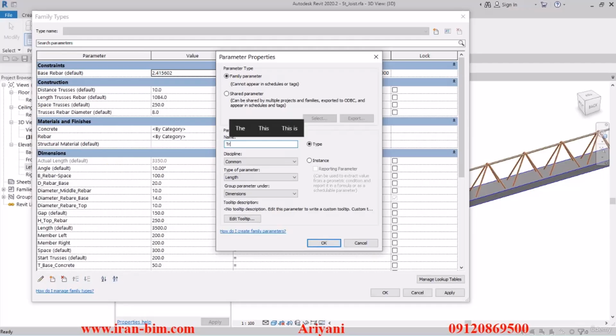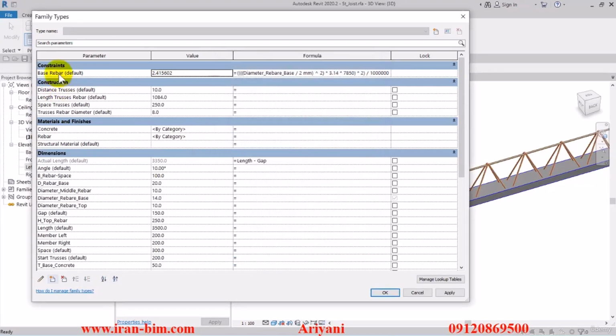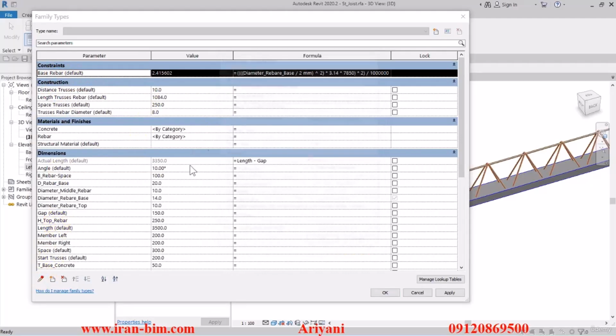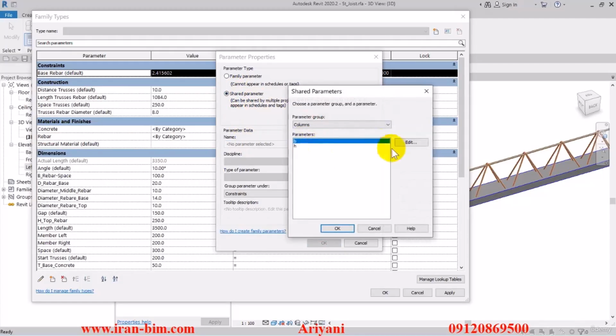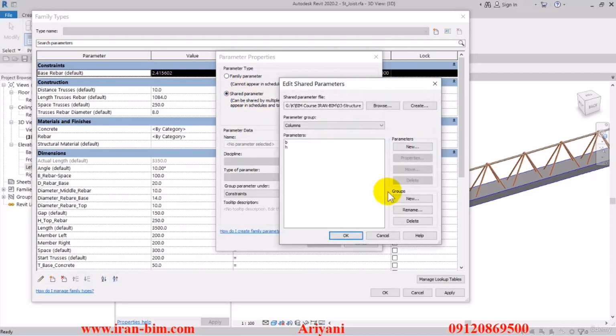All right, so after this, we're going to go to the parameter properties again, create a new one, and then I'll name this one trusses. Put it under instance and number. Let me just hit Ctrl C here, and then let's put the base rebar and the trusses under the shared parameter because they're probably going to be in the estimates and the surveys.